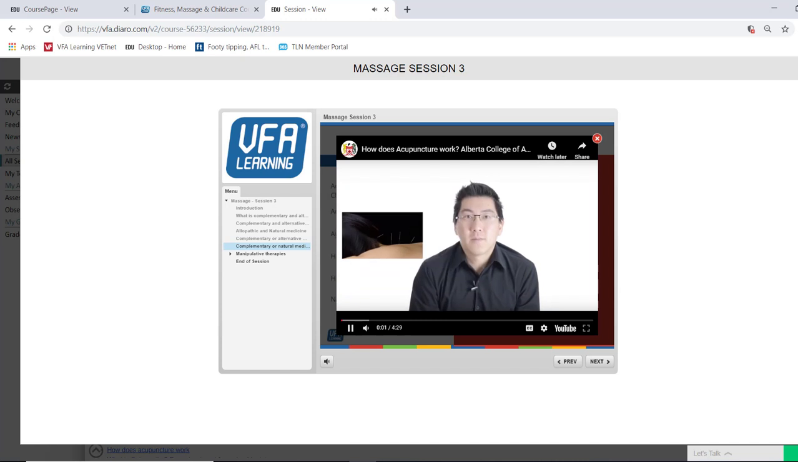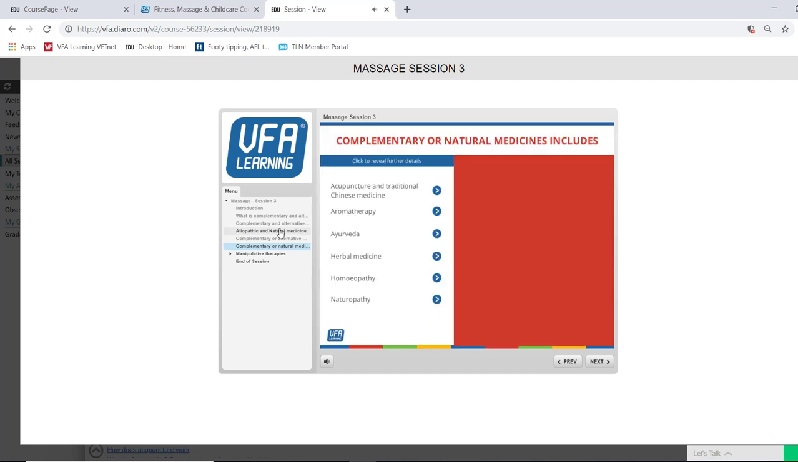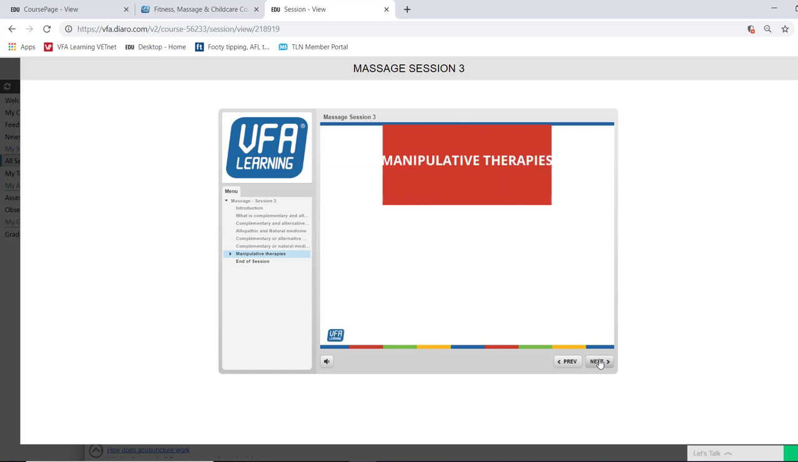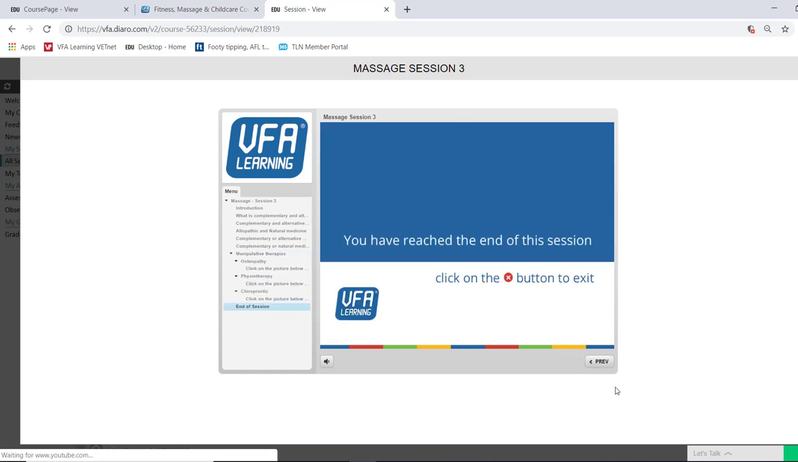And this is going to tell us information. The field of Chinese acupuncture and traditional Chinese medicine, or TCM. Once we've watched it, close it down, go through the next one until we get to the end. And once you're at the end, it'll tell you that you've reached the end of this session. And just to click on the X button to exit.